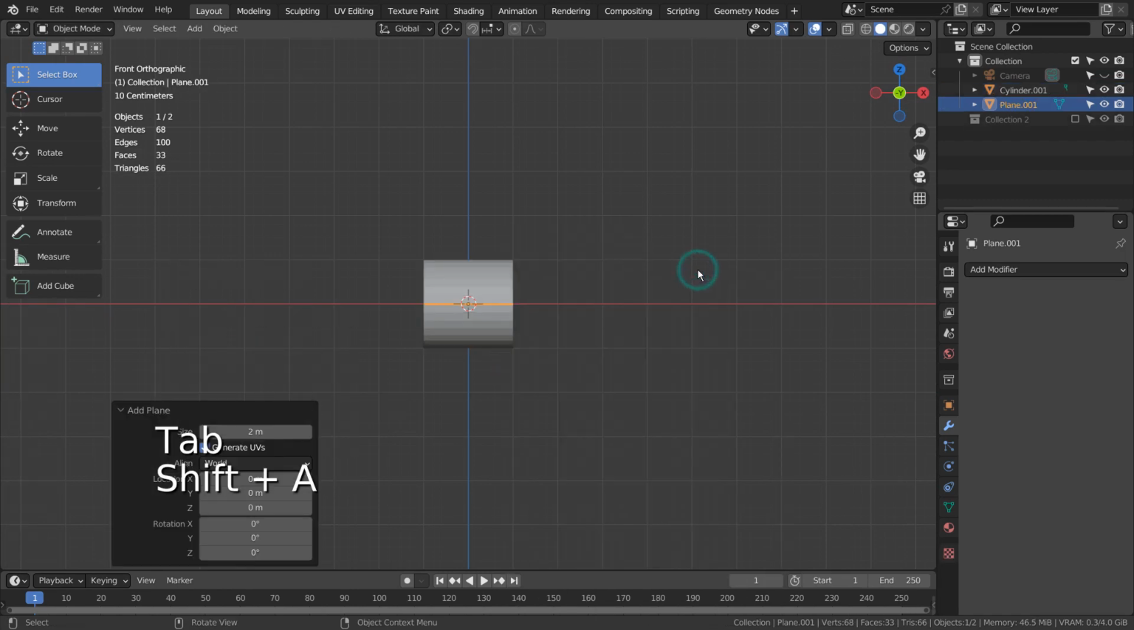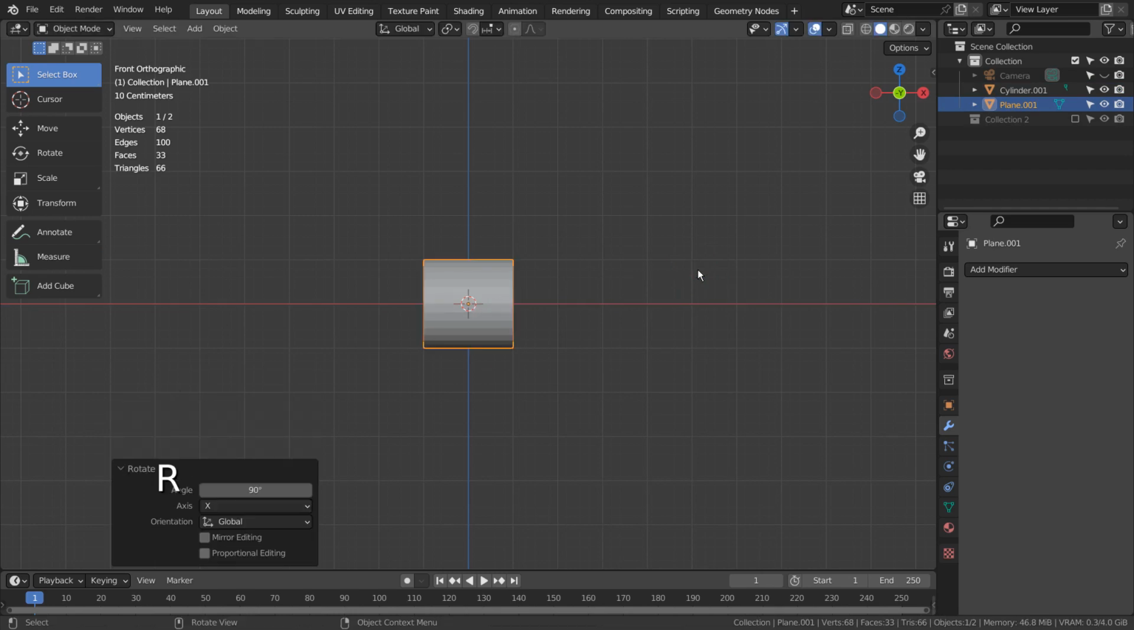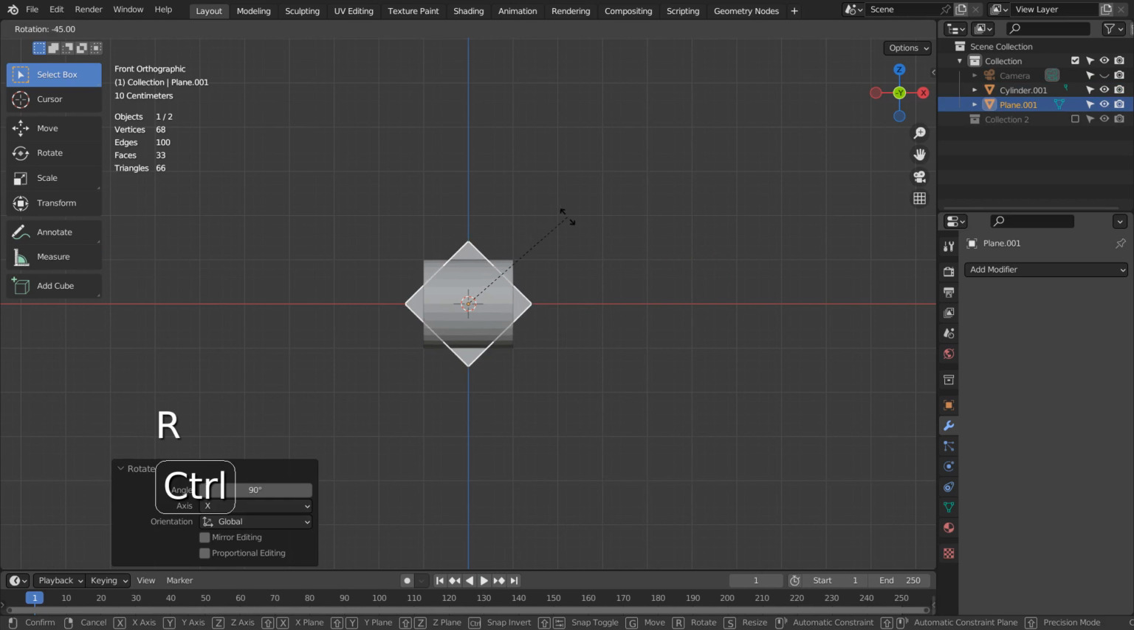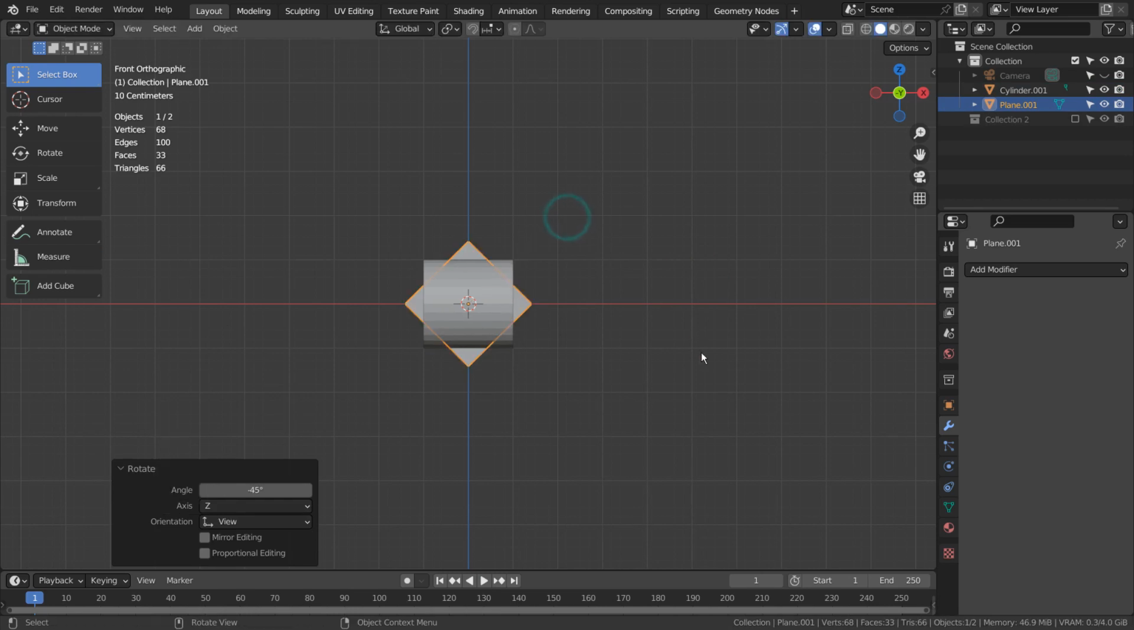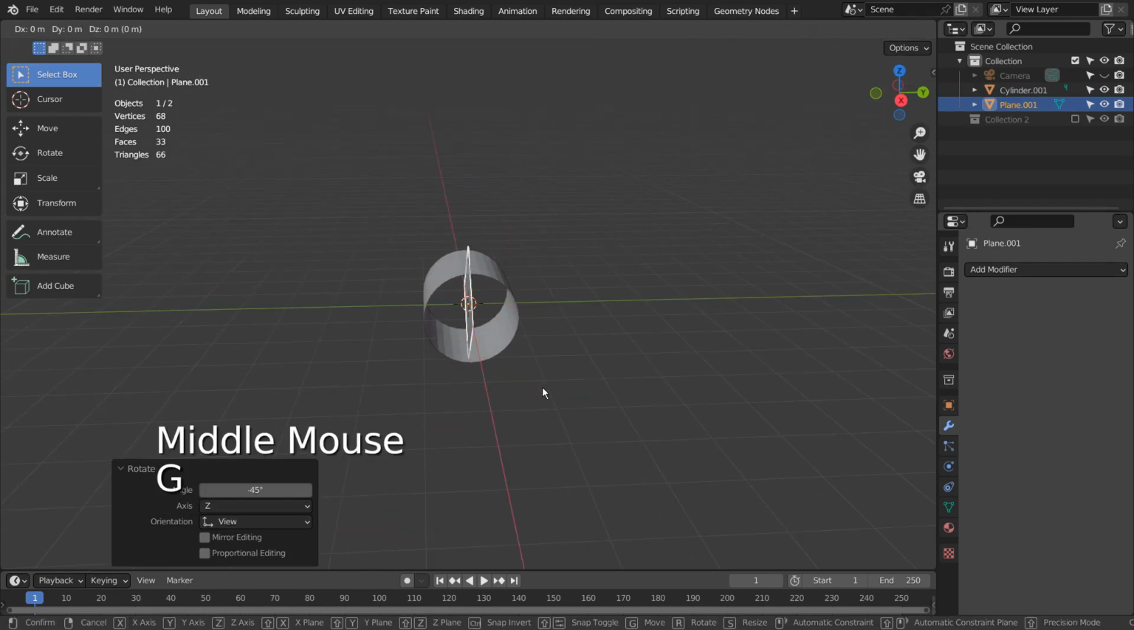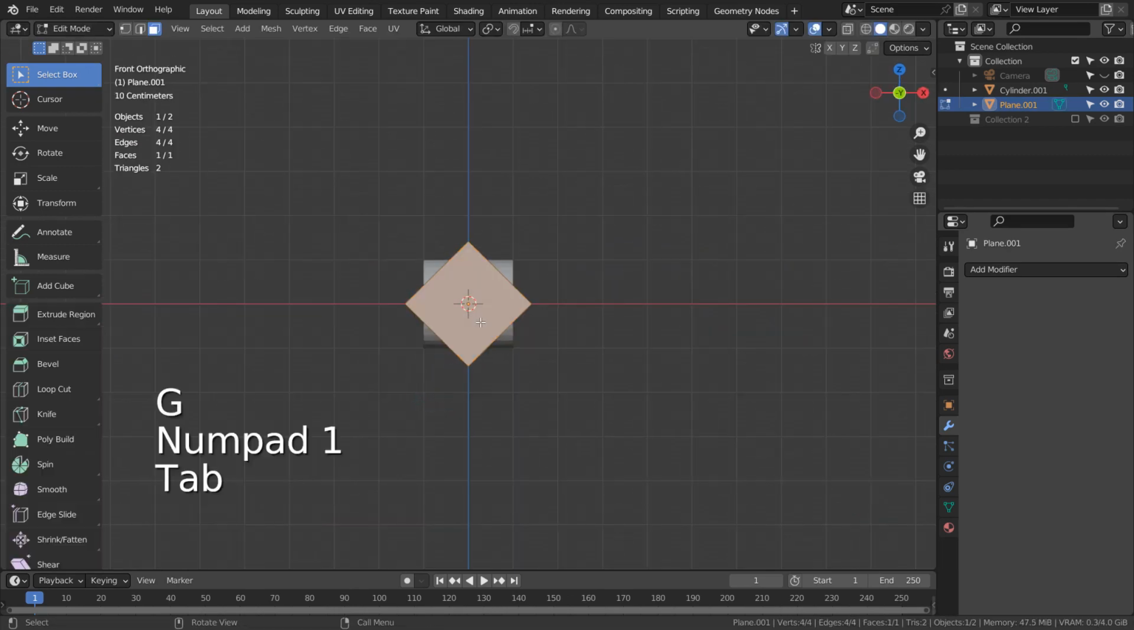Let's create a cylinder and rotate it 90 degrees on the X axis. We need to rotate it like this, and in edit mode right-click and type S to subdivide it multiple times like this.